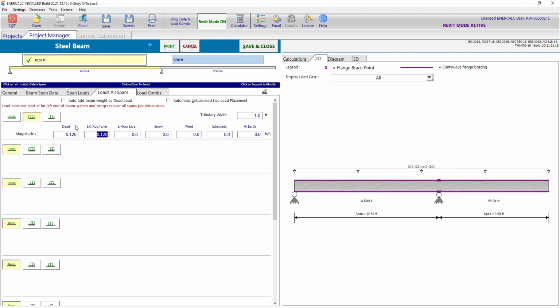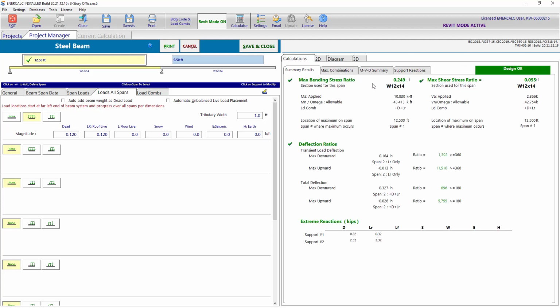So that's the fundamental difference between hosted and non-hosted loads. Your non-hosted loads in general are going to populate on the Span Loads tab, and your hosted loads, because they extend the complete run of the beam, will populate on the Loads All Spans tab. So we see our 120, 120, 1 foot of tributary width, because these are not derived from area loads, they're pure linear loads. And we can go ahead and review our stress ratios, deflection, extreme reactions, and so on.